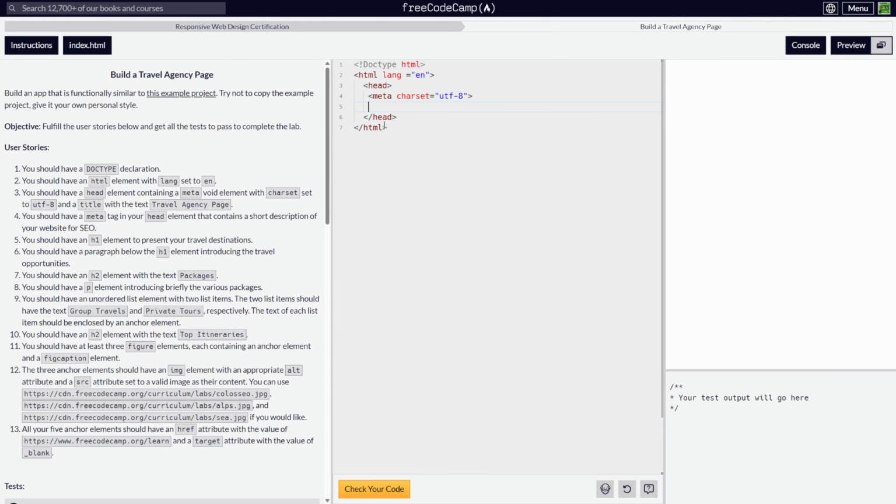All right. And then title. I think title has a closing tag. I think this is not a void element. I think title gets a closing. Sure, there's that. And then in title, we're going to put travel agency page. All right. So that's that.